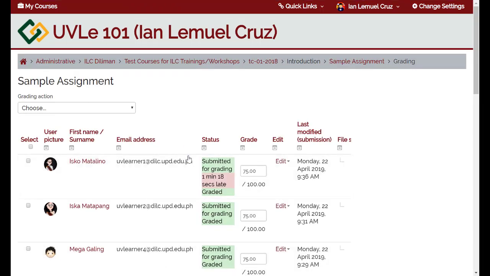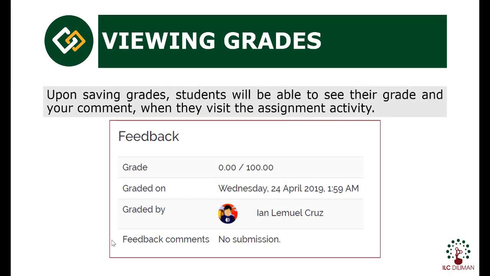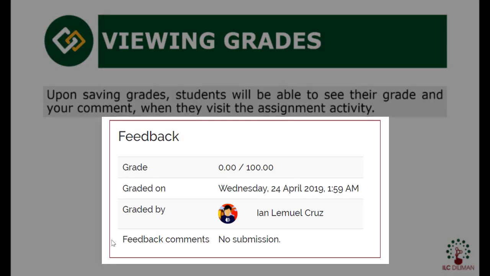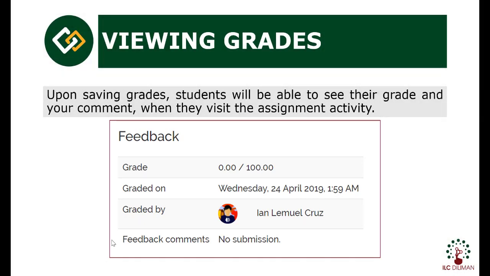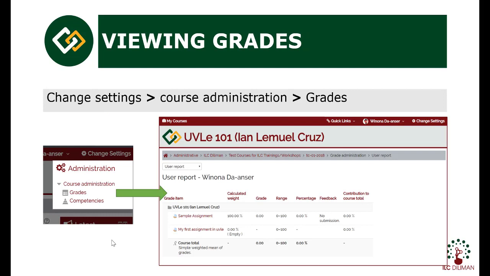Before we proceed to the second option, let's have some quick tips and reminders. Take note. Upon saving grades, students will be able to see their grade and your comment when they visit the assignment activity. This is how it will look like at the student's end. In addition, students may check their grades by clicking Change Settings. Then, under Course Administration, click Grades. Here, students will see a list of graded activities with respective scores and comments.